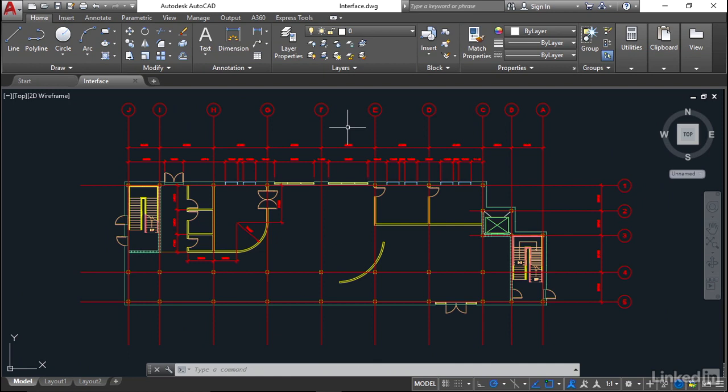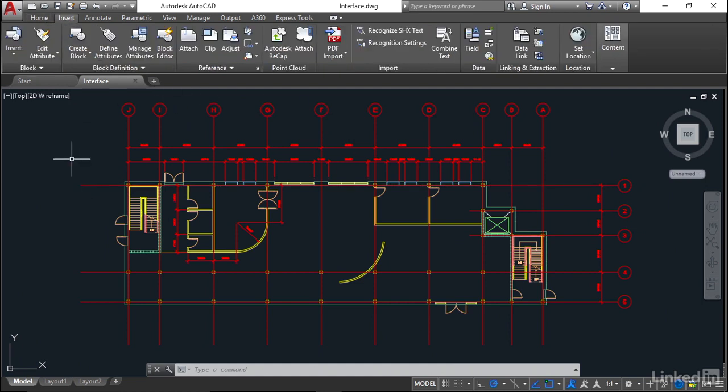Now, create block allows me to bring up the dialog box where I select some objects that might become an AutoCAD block. Now, we're not going to actually create an AutoCAD block. What I want to do is show you the dialog box when it pops up on the screen so that you kind of know the format of a dialog box in AutoCAD. So I'm going to go to the Insert tab on the ribbon here, like so. And we're still in our interface.dwg file, as we have been for this particular chapter.